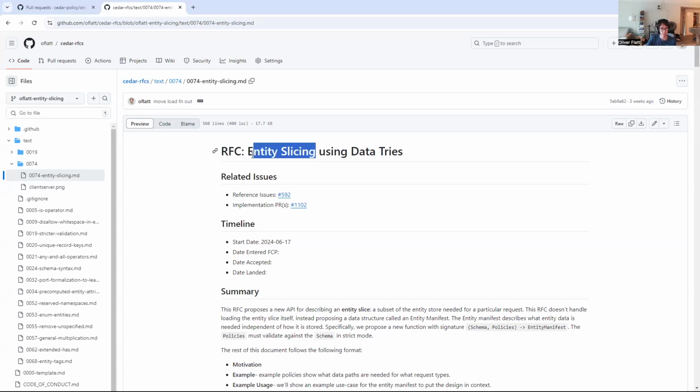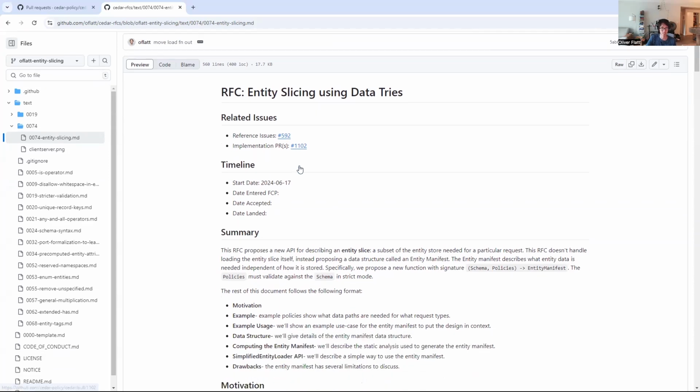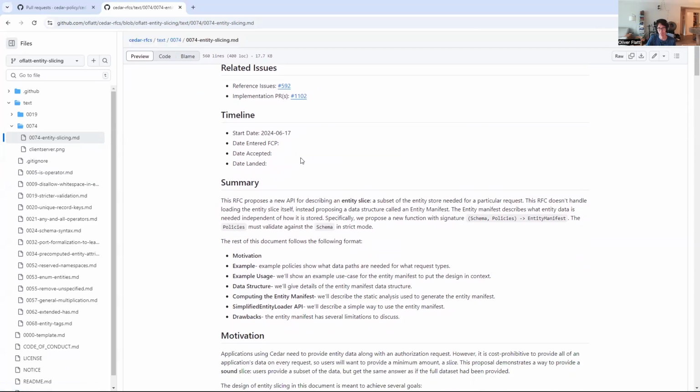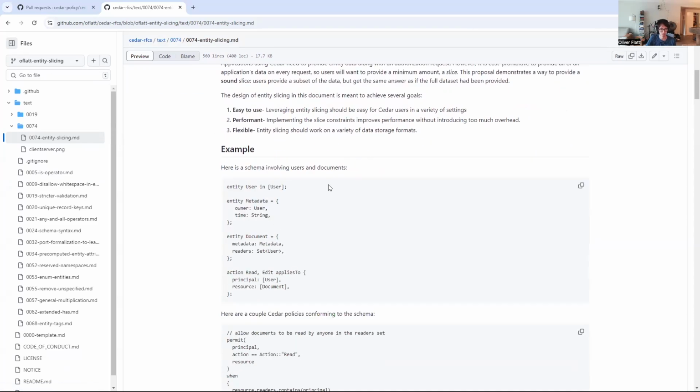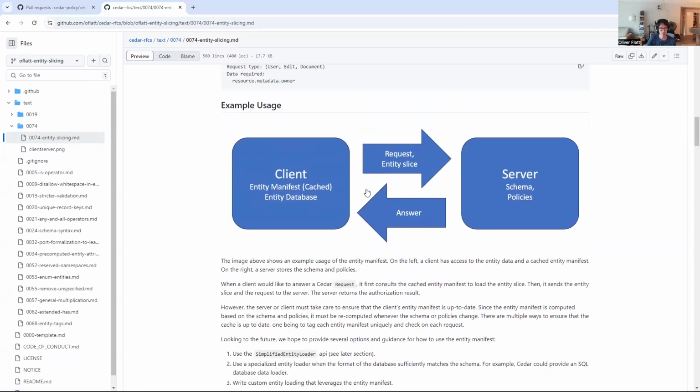Basically, Cedar has this big problem, which is that users don't know what data to give to Cedar. It's correct and sound to give all of the data that you have at once, but in some cases that may be inconvenient. For example, if you're a client and you have all your data on the client side and the server has the schema and policies and it needs to decide your authorization requests, then it's going to be really inconvenient to send all your data across the network.